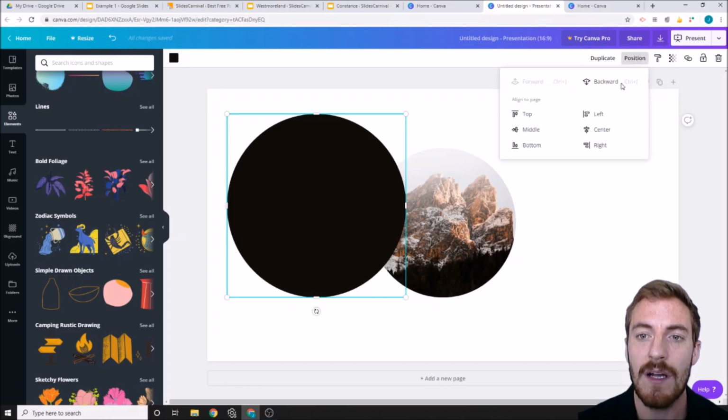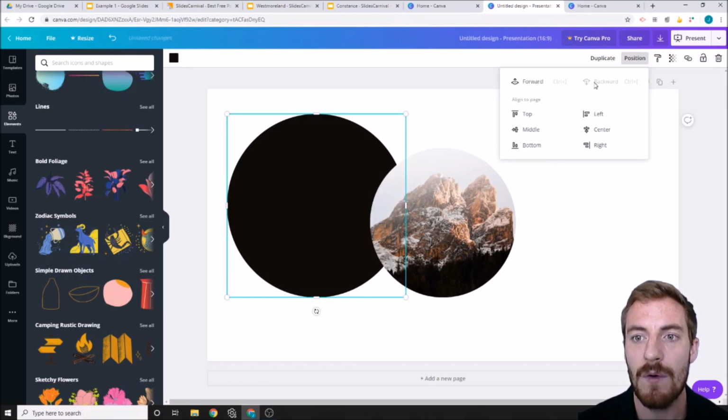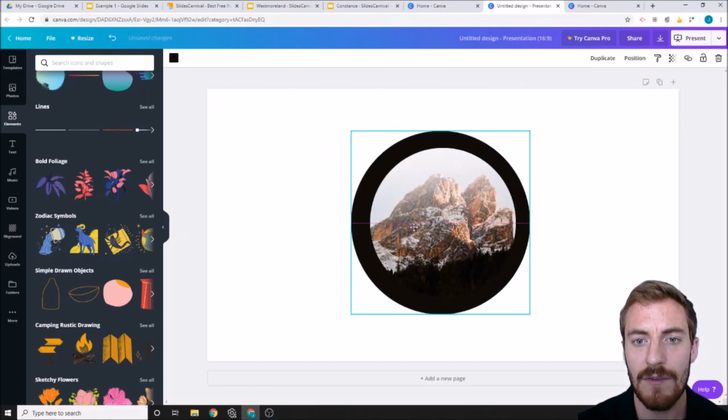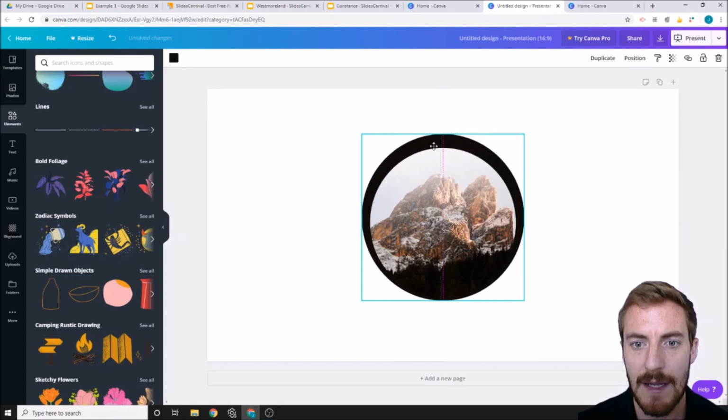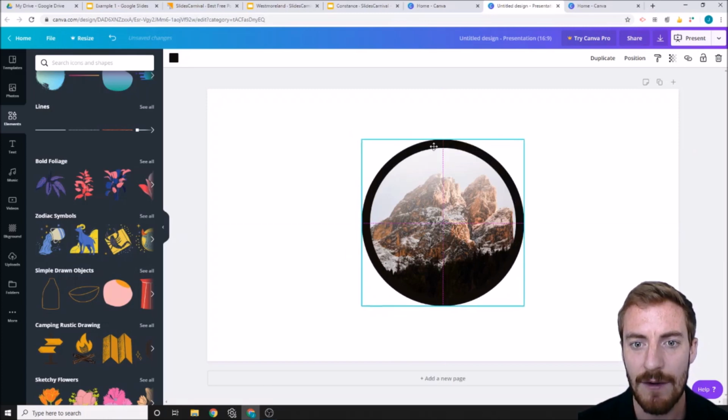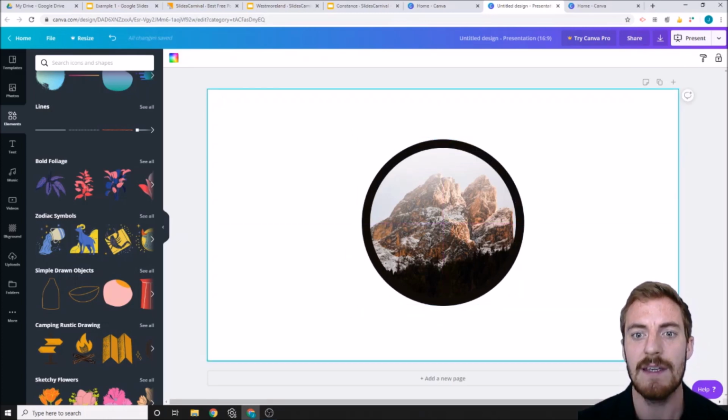So if I were to click on position and I want it to be behind this image, I just press backward, and when I do that, you'll see that now it is behind this image. And I can make it a little bit smaller if I want to. And it shows you with those little pink lines when it is centered. So now you can see that this is centered over this, and that it looks really nice when I combine those two things.